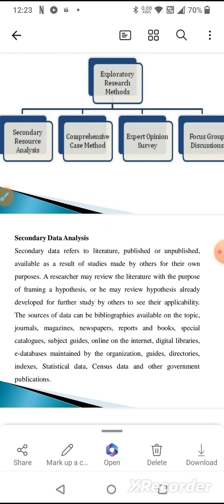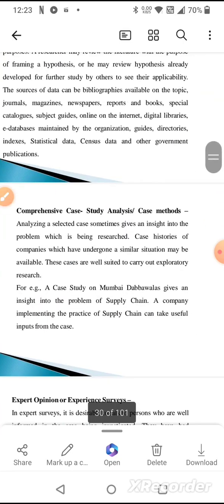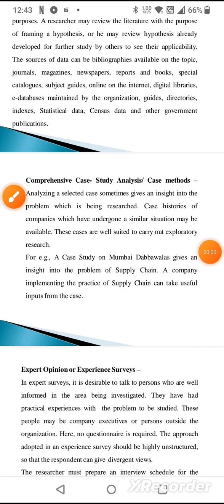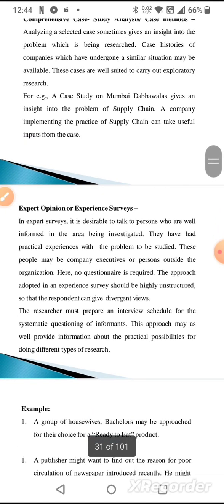Coming to comprehensive case studies. So what happens over here? In this comprehensive case study, you are analyzing a selected case which sometimes gives insight to the problem. For example, a case study on Mumbai Dabbawalas gives an insight to the problem of supply chain, wherein at a larger view and larger dimension, you are going to solve the problem through the solution given by this. And next is the expert opinion or experience survey.